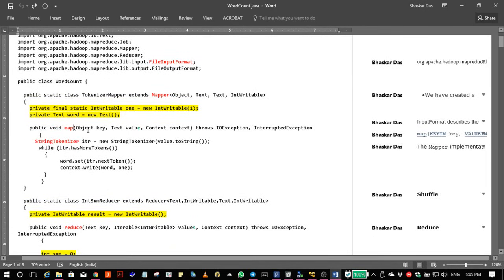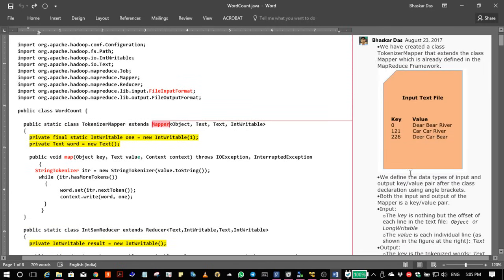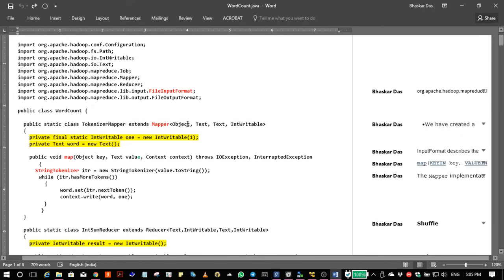Here you can check that this is the object, and this object is the byte offset key. I will tell you how the byte offset key is generated, why it is generated, and who is responsible for creating this key value pair. The record reader is responsible. I will tell you about the record reader and input split, but before that, we have to go through these.